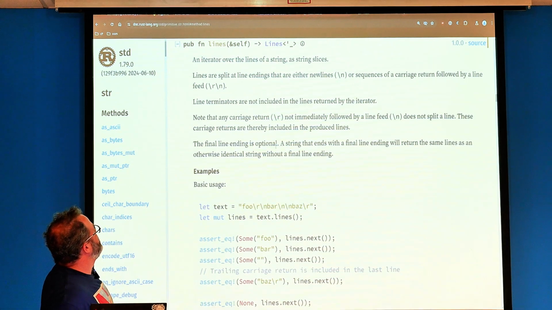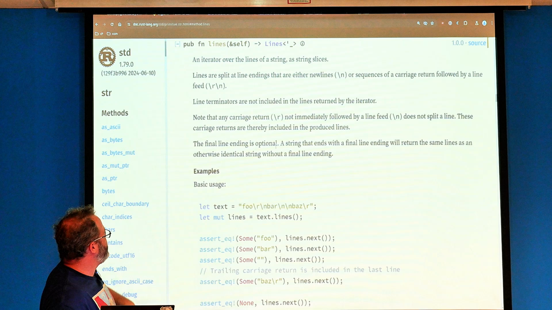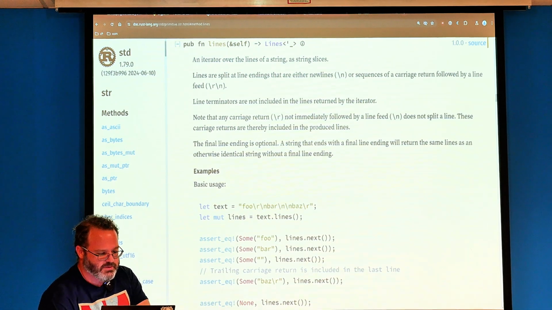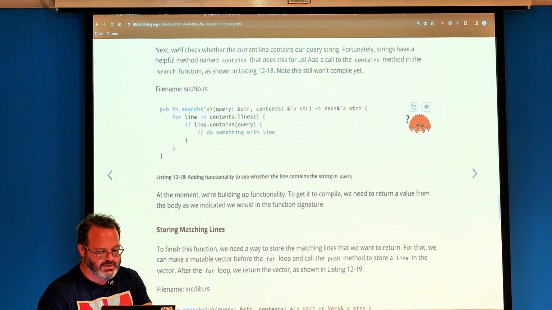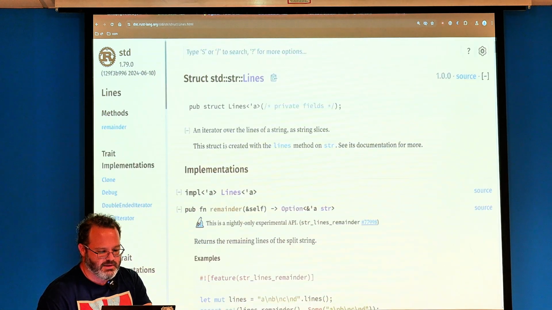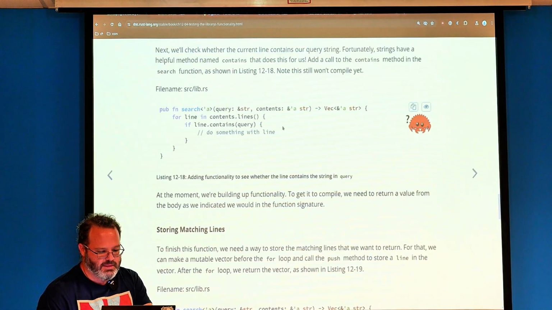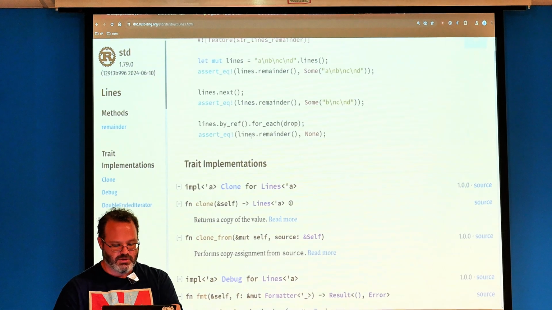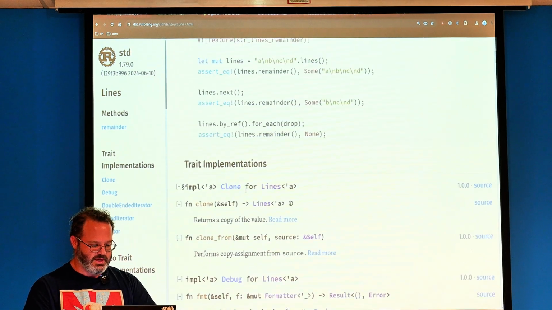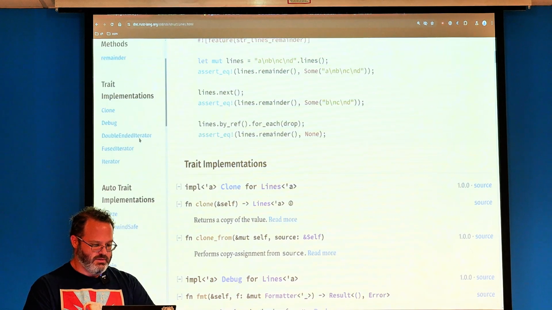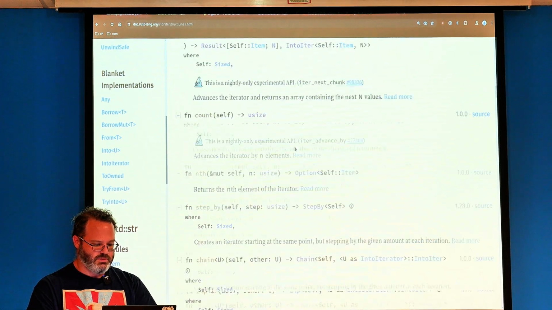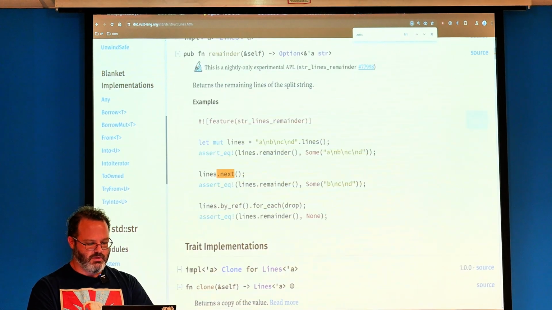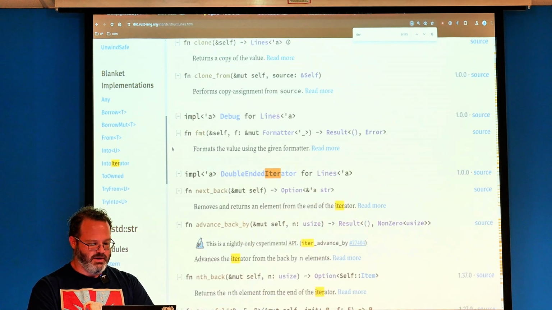Okay, so function lines. Lines on the string is gonna return this lines deal here. And that's what we're calling, right? So if I come back down here to the book, sorry about the distraction, we're calling contents.lines, which is gonna return this thing, the Lines struct. And then what we're calling on it is .contains, right? So whatever this is returning, we get to call .contains on it. So this is, okay, this is returning, I think, an iterator.